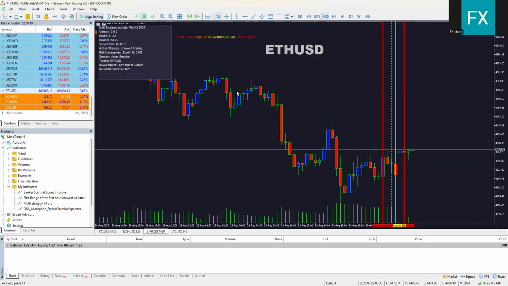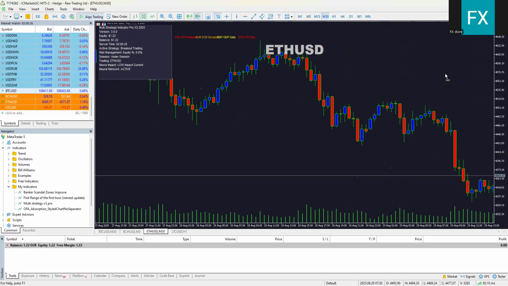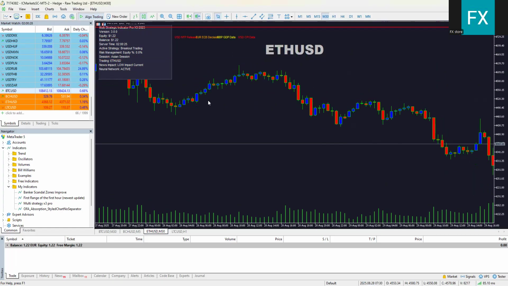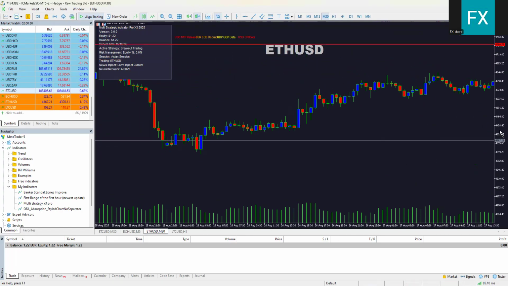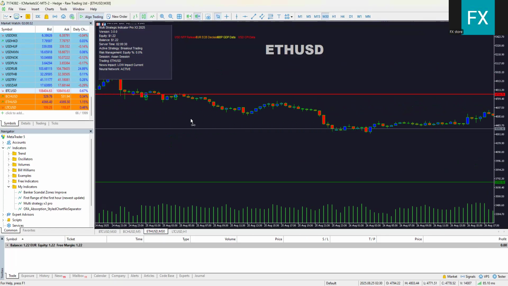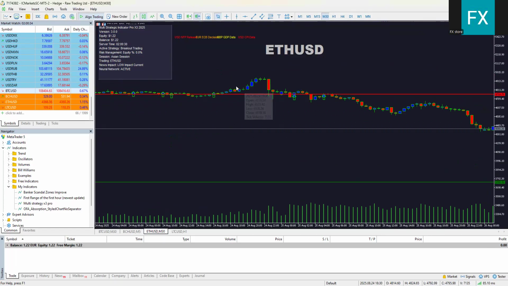So what is a breakout? The breakout is when the market is trying to break out through resistance or support, right? Like here. This was a breakout here.